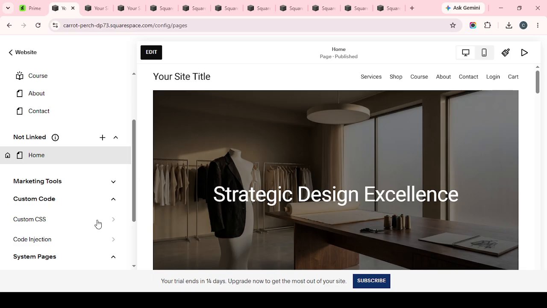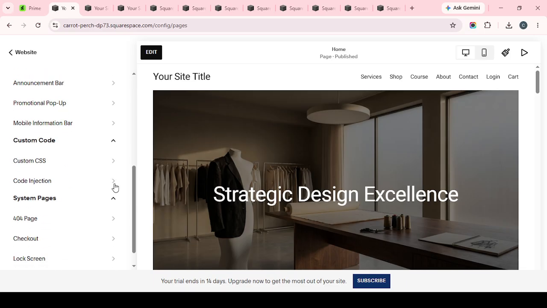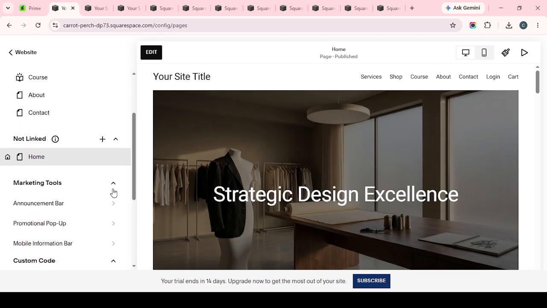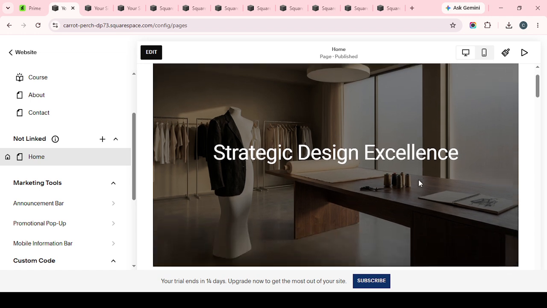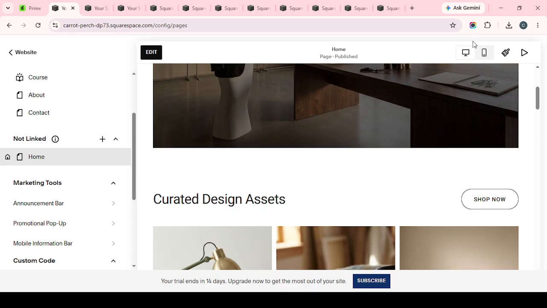From there, go into the website tools area and look for the browser icon setting. Depending on your platform, you may also be able to find it faster by using the main sidebar search box and typing in the word favicon. This is a helpful shortcut if you don't want to browse through multiple menu sections.